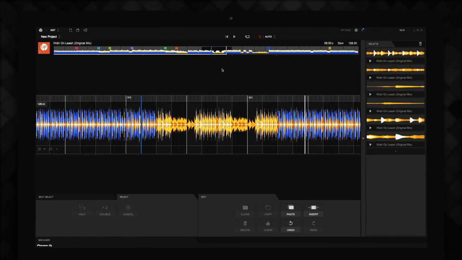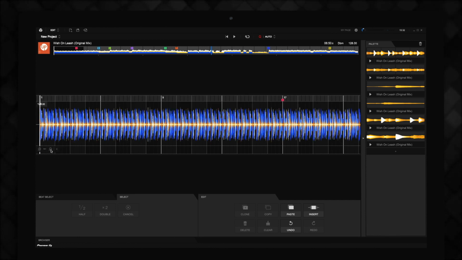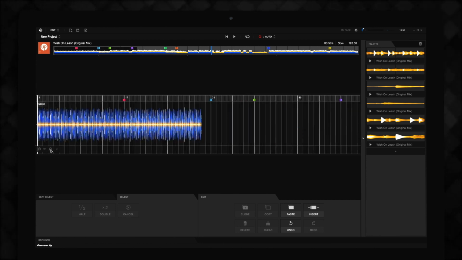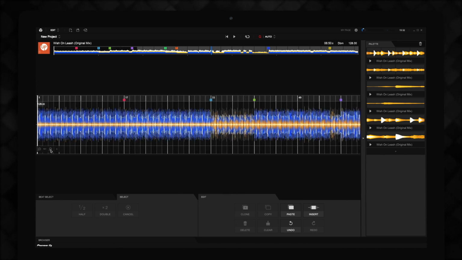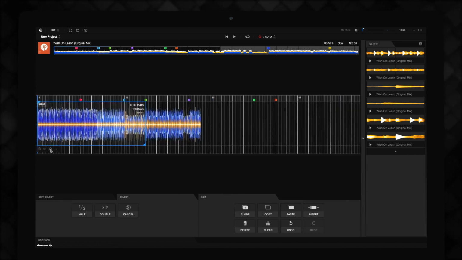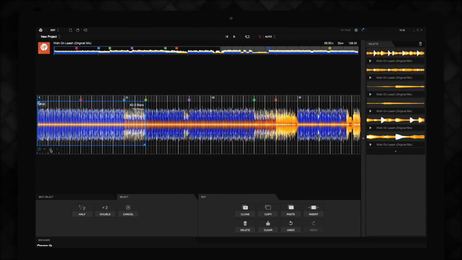Here are just a few examples of how you can use edit mode to customize your tracks so they fit your performance perfectly. To make a track easier to mix, or to increase the anticipation in a track, you can extend the intro before the main part of the track drops. You can do this by selecting the entire introduction using the beat selection tools, then clicking the clone button.